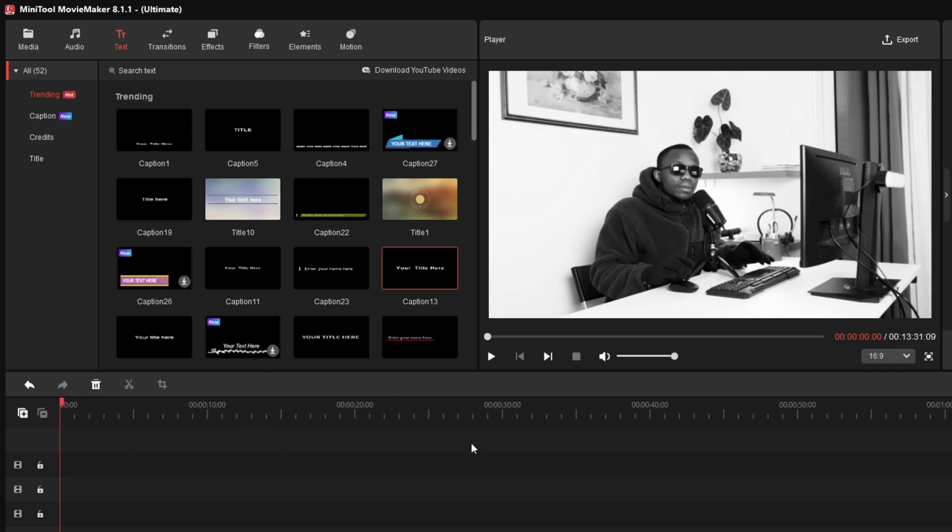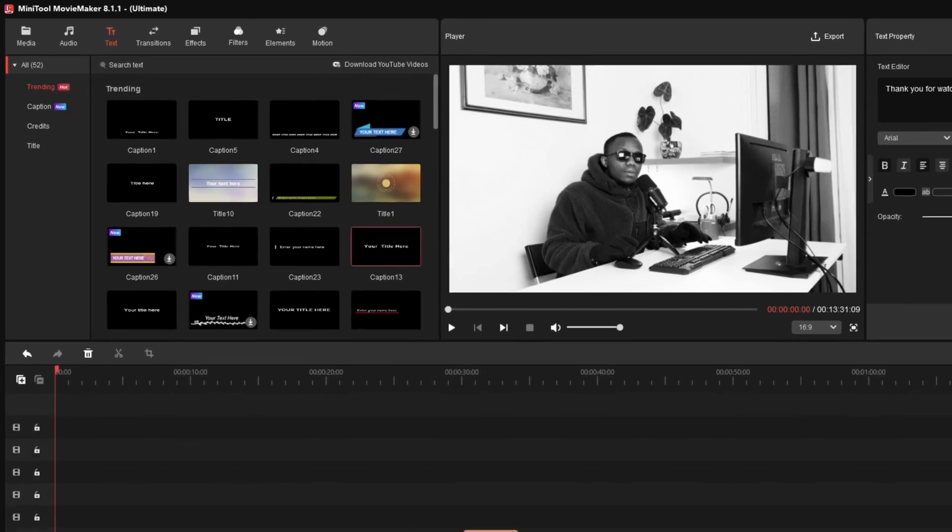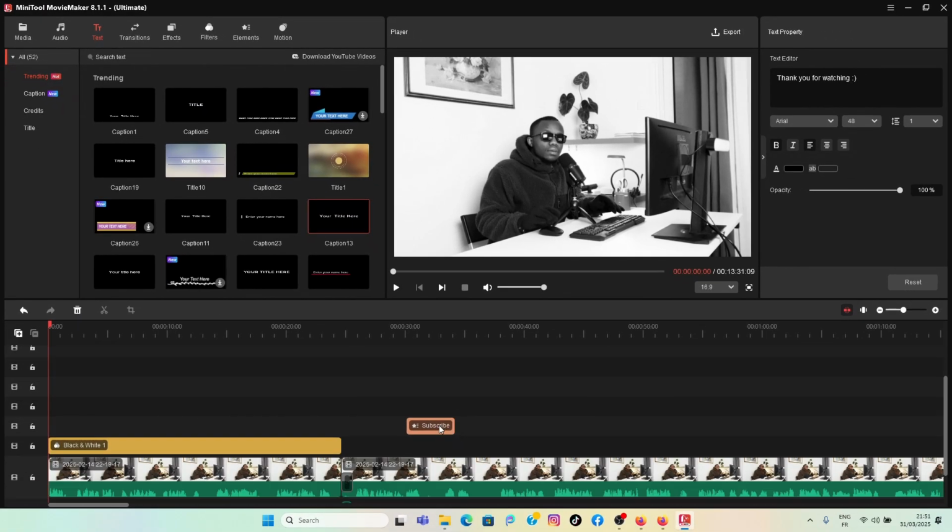The deletion button. I was right clicking and deleting, but you can actually delete by using the delete button. So assuming that I want to delete this, I can just select this and hit the delete button and it's gone. We've looked at how to split, how to undo, redo.